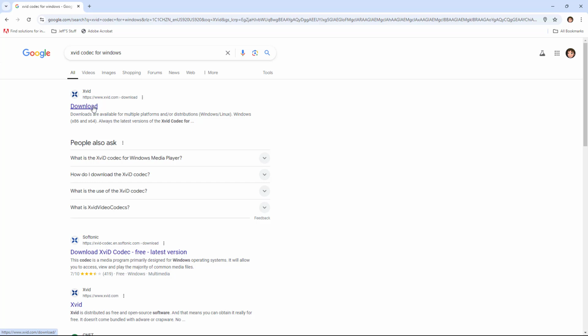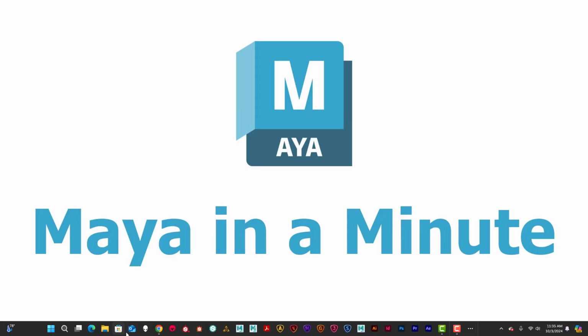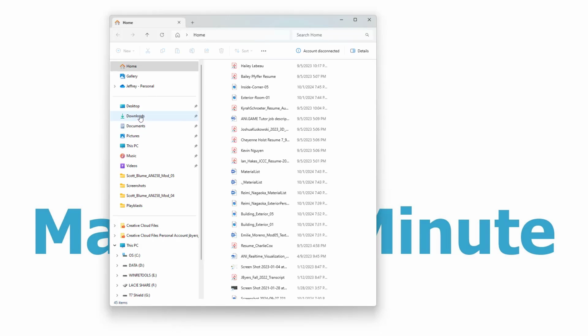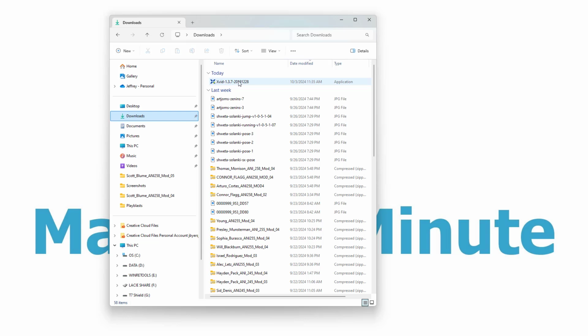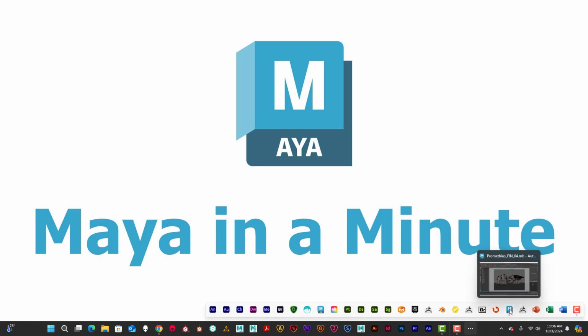So let's go ahead and download Xvid. Click on Xvid for Windows. You'll download it. The executable will be placed in your downloads file. So I can go ahead and minimize this and go to my folder and find downloads. And in downloads you'll see Xvid. Just double click on it and load it up. I've already got it on my computer, so I'm not going to do that, but you just double click on it and load it up. Once it loads, you can go ahead and go into Maya and start Maya.